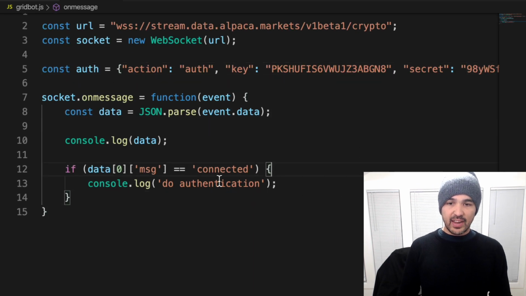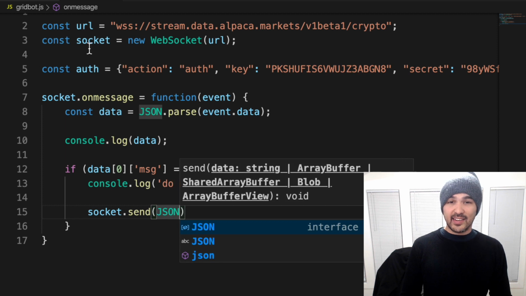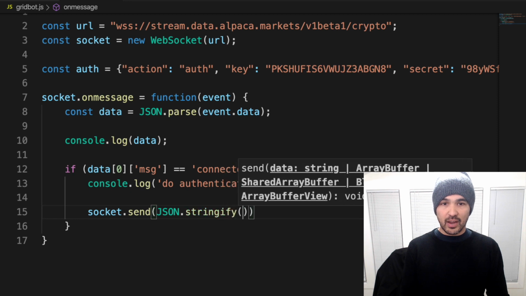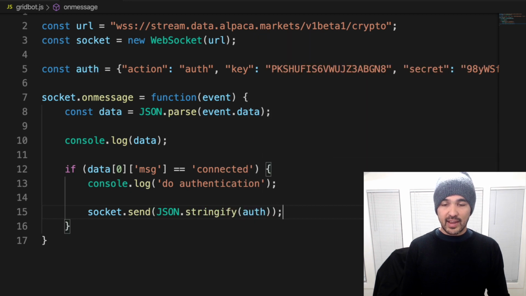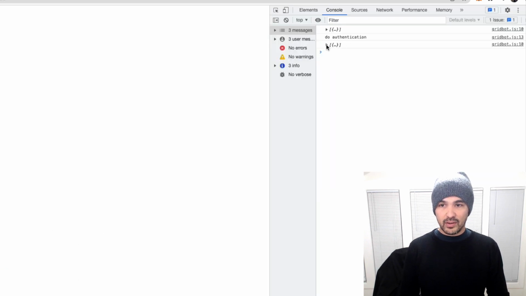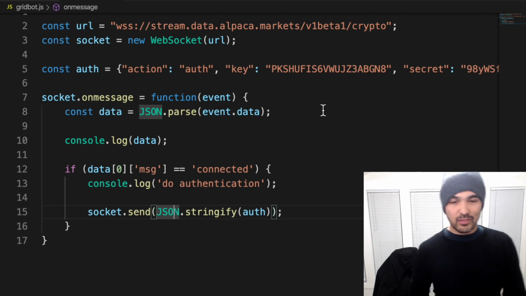Now after I connect, I want to send a message to my WebSocket. So I can do socket.send, and I need to send this as an actual string. So this is an object here. So I'm going to do JSON.stringify the authentication message, and I should be authenticated, right? So I'm going to connect. Once I'm connected, I'm going to send it this authentication message as a string. So I'm going to refresh this page again. Okay, I sent it, and now you see I have a success, and it says message is authenticated. So that's great. So we've successfully authenticated.